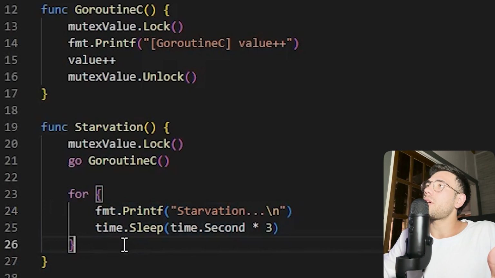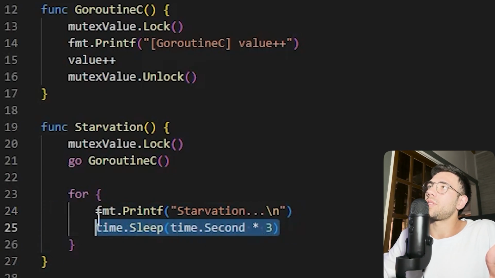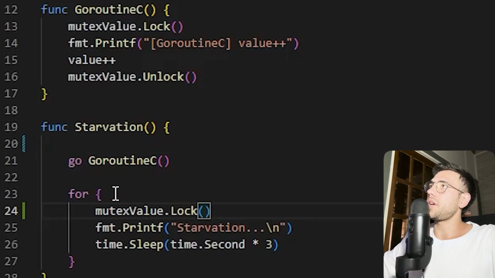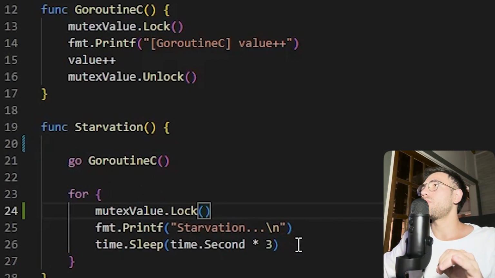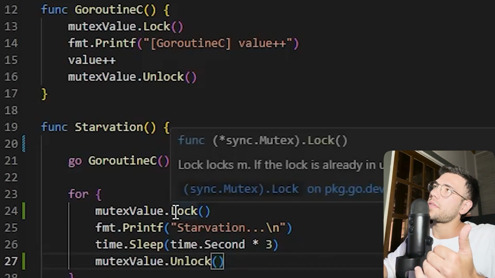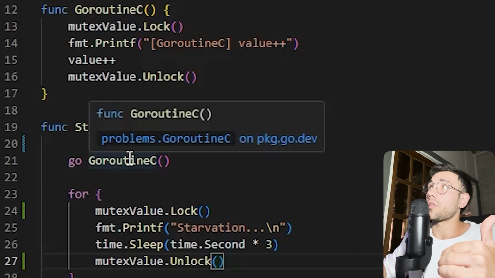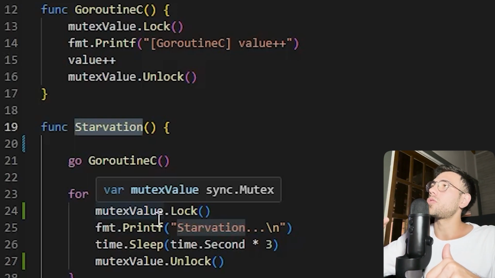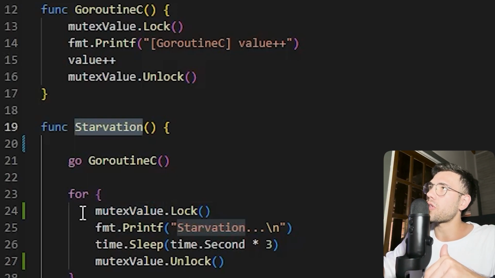So if we want to prevent, for example, the print on the console, we have to do this instead. We have to, inside of the for loop, lock the mutex and then unlock the mutex. If we apply this, the goroutine C will execute correctly without problems, because the starvation function will lock and unlock the mutex inside of this for loop.